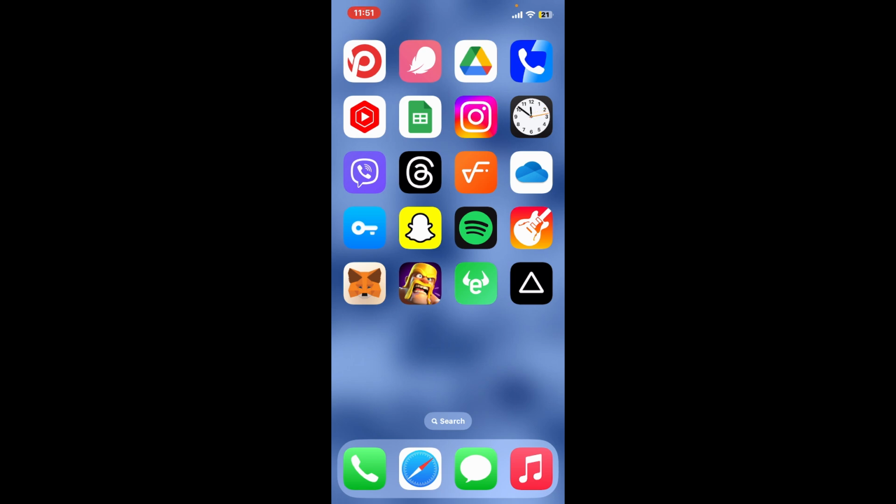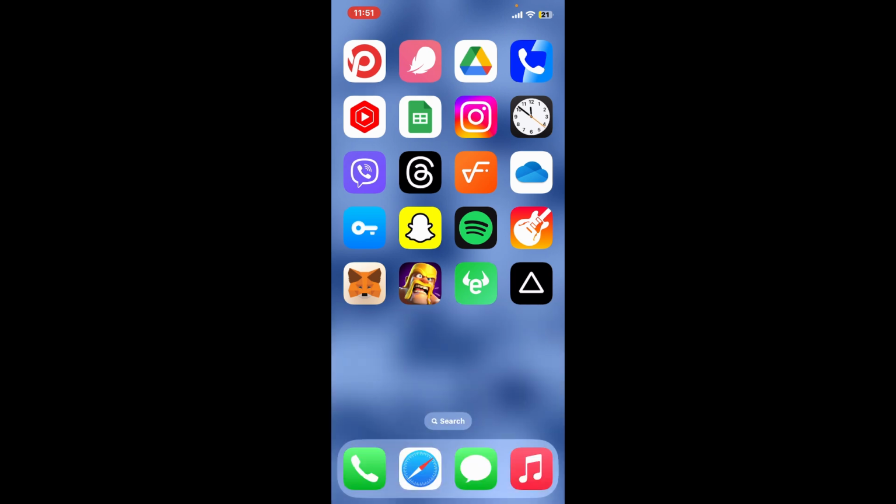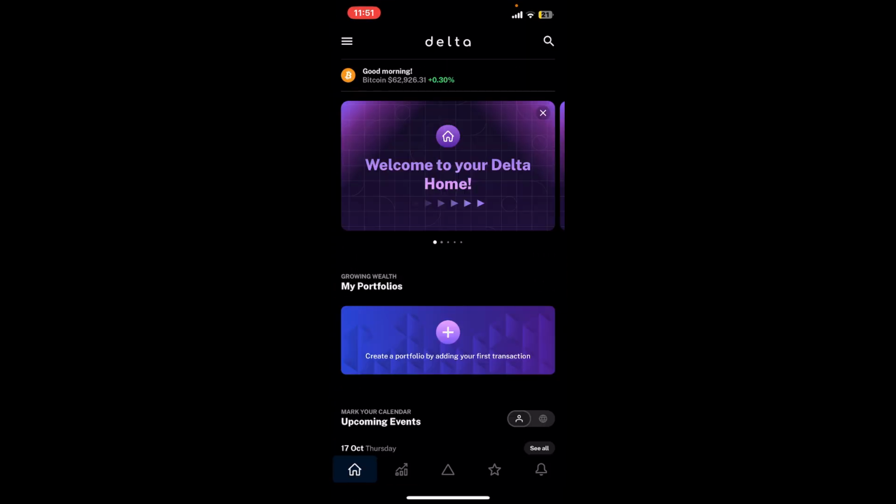In today's video, we will be learning how to log out of your Delta application on your mobile device. To log out of the Delta app, first of all, open the Delta application. From the home page of Delta, go ahead and click on the three horizontal lines at the top left corner.